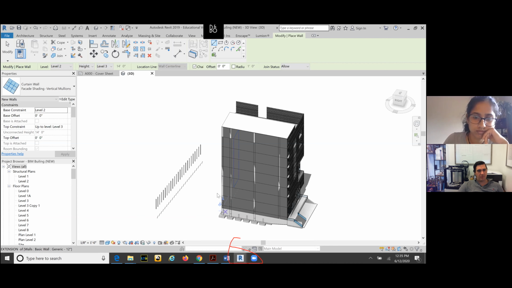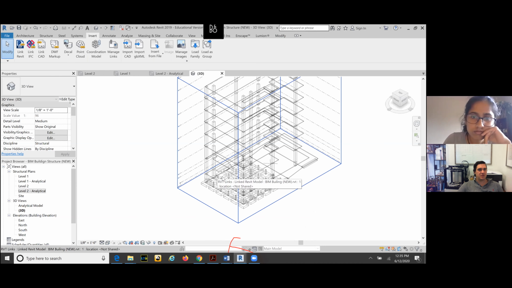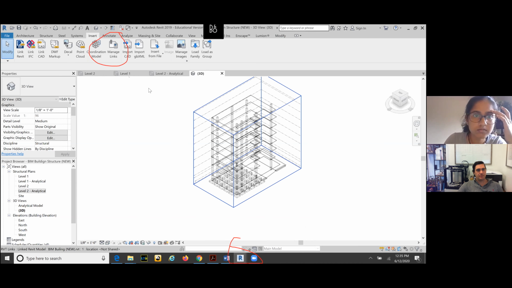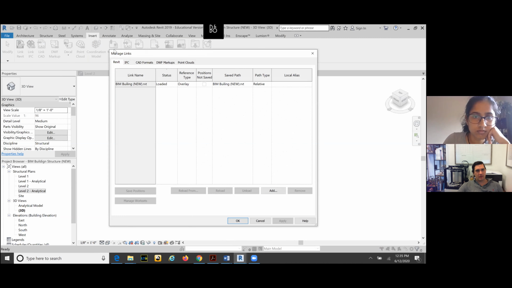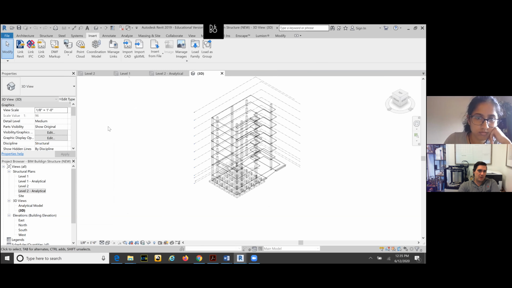And let's go down here to the other Revit window. Let's go to the 3D view and let's go to Manage Links. Click that link and click Reload. And now click OK. And change the discipline to coordination. Change it to architectural, maybe.